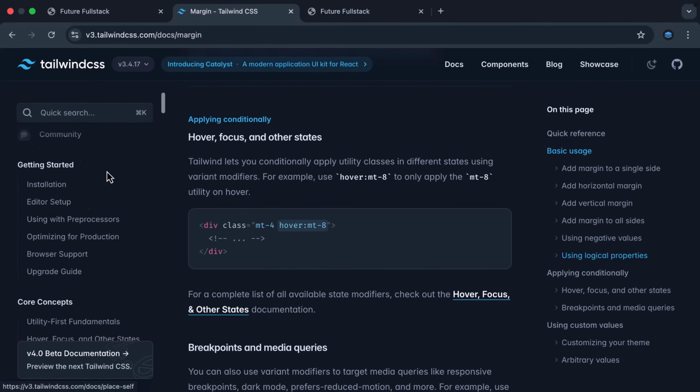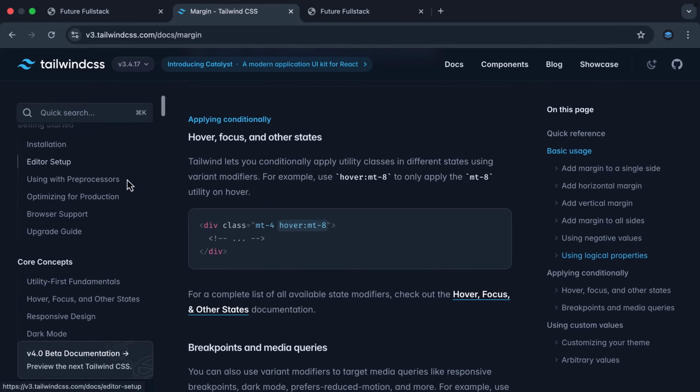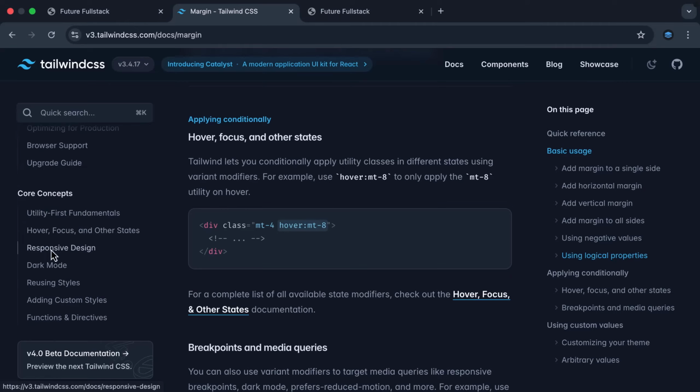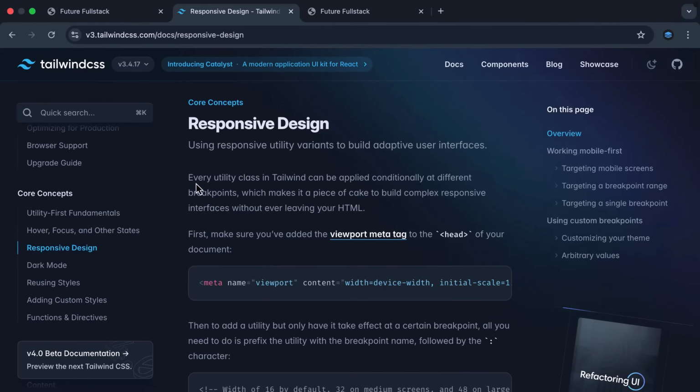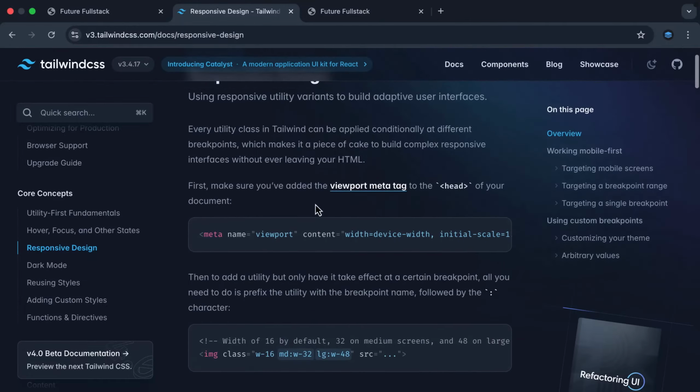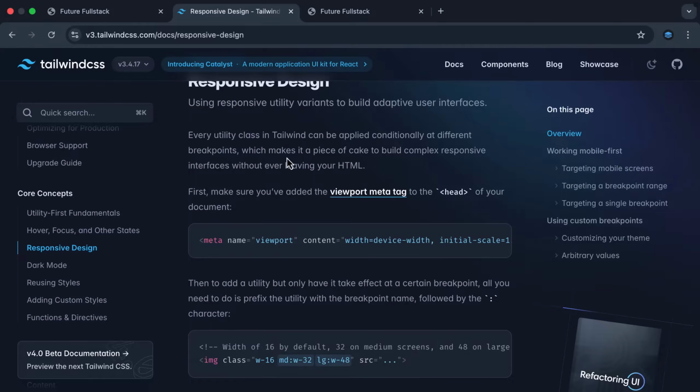I'm going to head to the documentation. On this left navigation bar, under core concepts, I'm going to go to responsive design. Looking at this sentence here, every utility class in Tailwind can be applied conditionally at different breakpoints, which makes it a piece of cake to build complex responsive interfaces without ever leaving your HTML. So this is really cool. Every single utility class can become responsive.